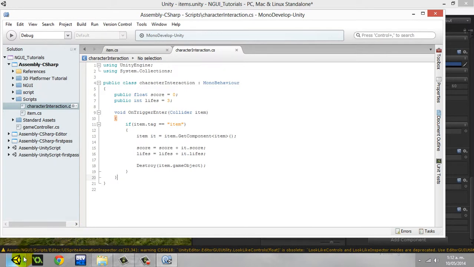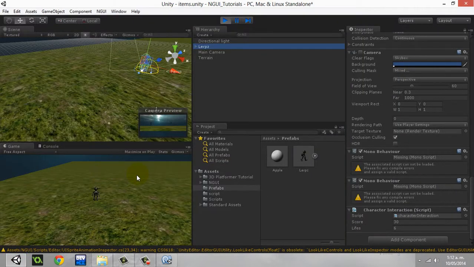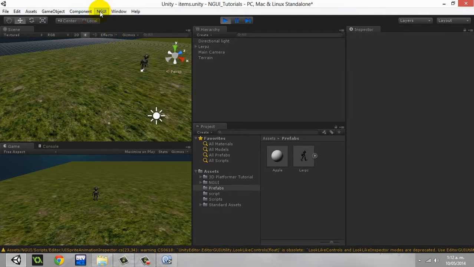So I think that's everything for this tutorial. In the next one, I'm going to use the NGUI system to actually show the score on our screen.